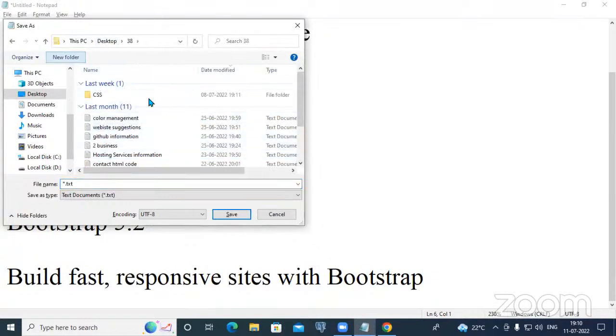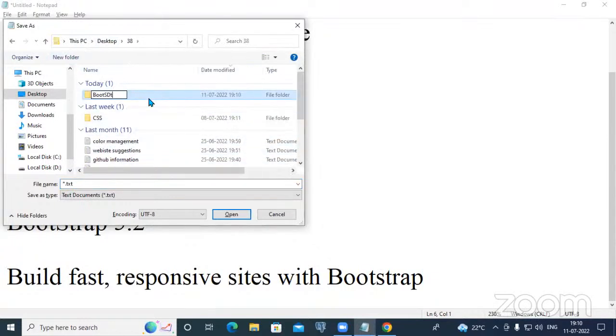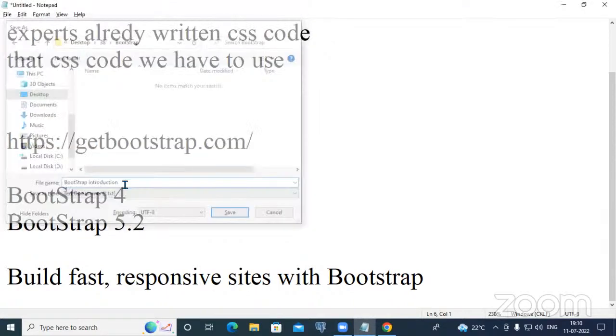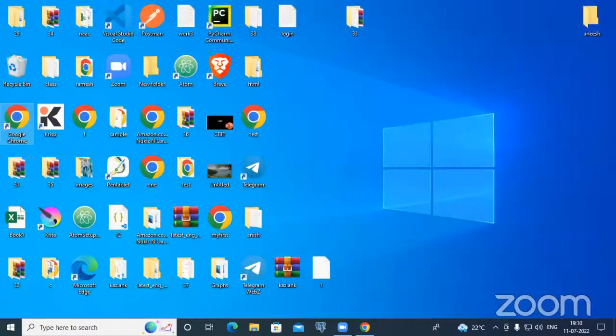38th batch, Bootstrap. We are learning Bootstrap. Bootstrap introduction. Okay, perfect. Now we can see.